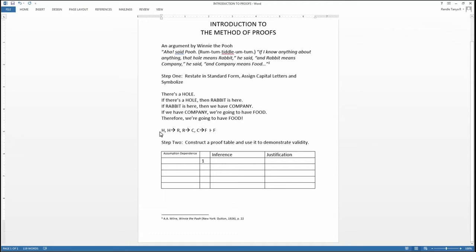Notice that I've just listed the basic premises here and separated them with commas. That's going to be something standard in the class. Okay, now that we have all of the arguments symbolized, we have our basic premises into formulas and our conclusion into formulas, we're going to construct, step 2, construct the proof table and use it to demonstrate validity.